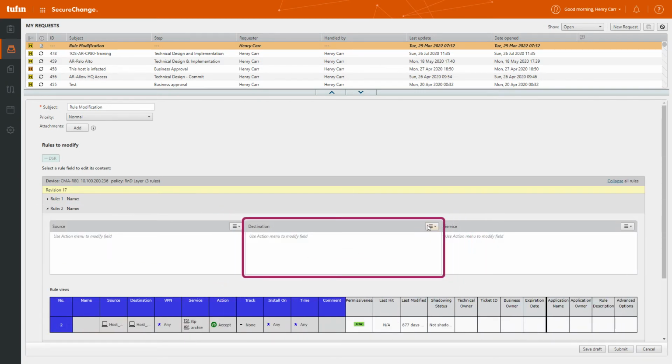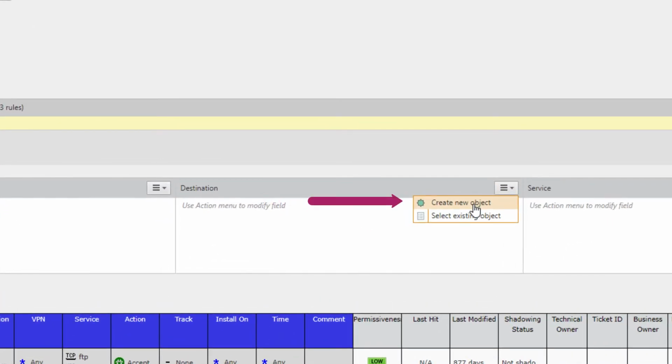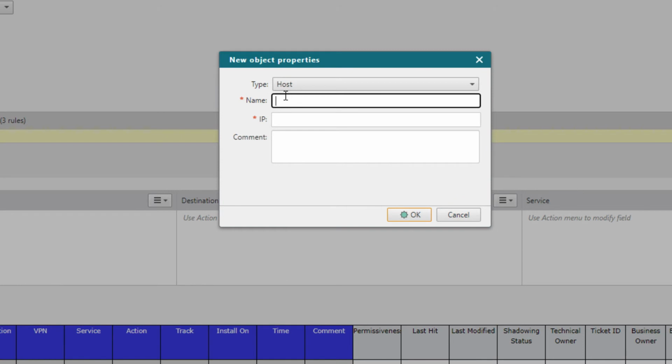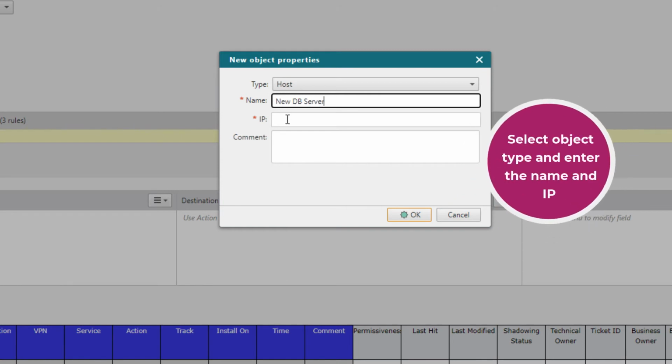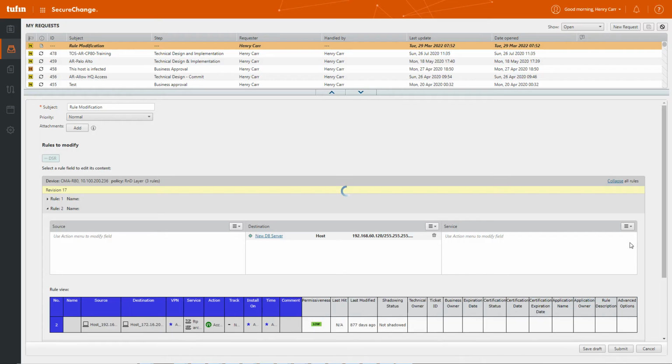Next, let's add a new object to the destination field. In the destination field menu, click Create a new object. Select the object type and enter the object IP and name. To confirm, click OK.